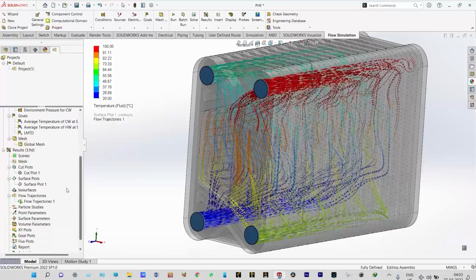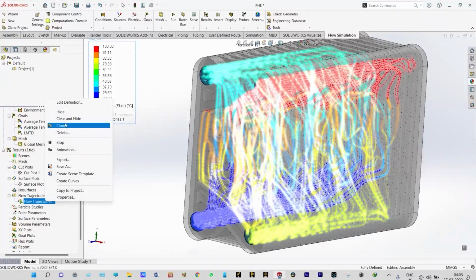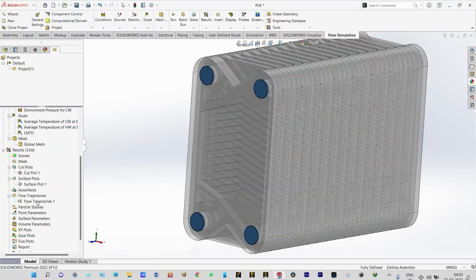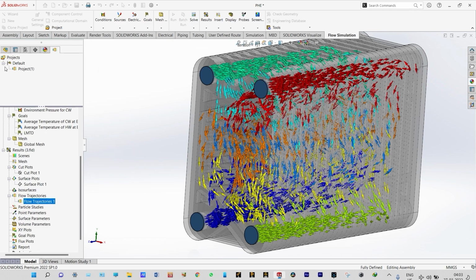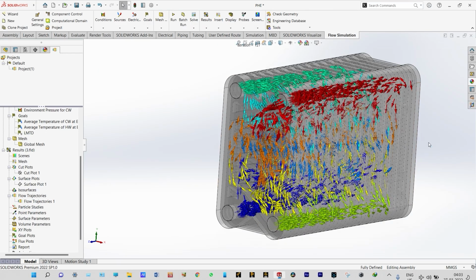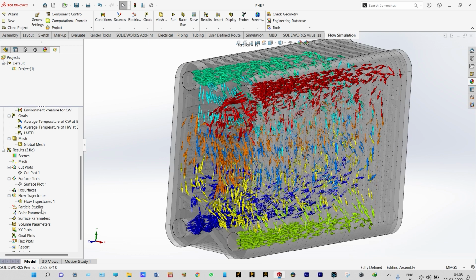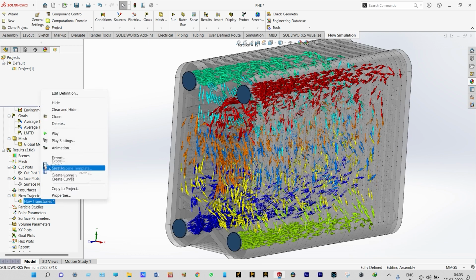Let us see this one in a different way. Flow trajectories, edit definition, clear and hide. Flow trajectories, edit definition, and arrow size will make it, instead of 10 we'll make it 5, and the distance is 20 millimeter. Let us see. Let us play this one. Flow trajectories. Let us play.